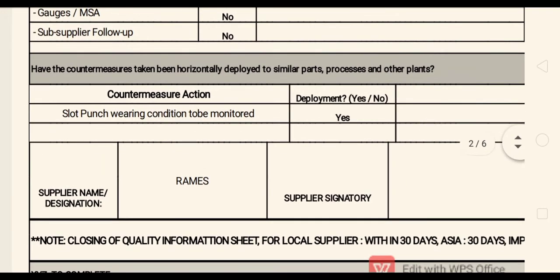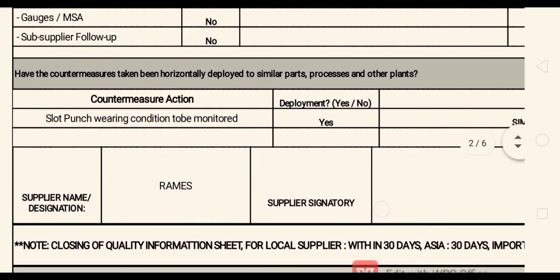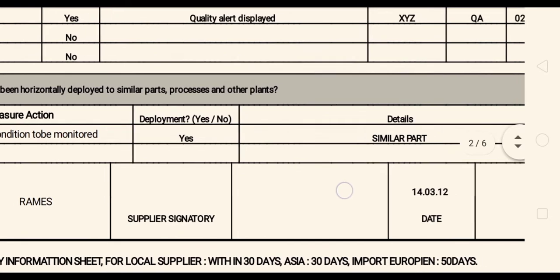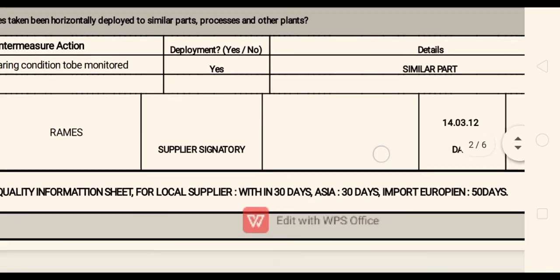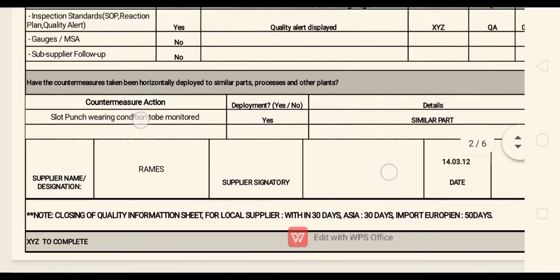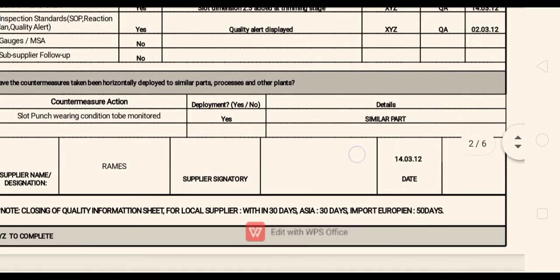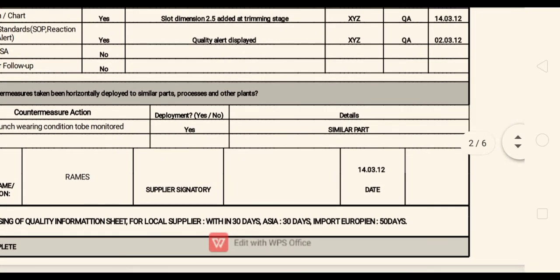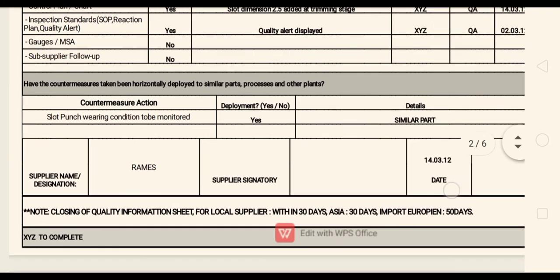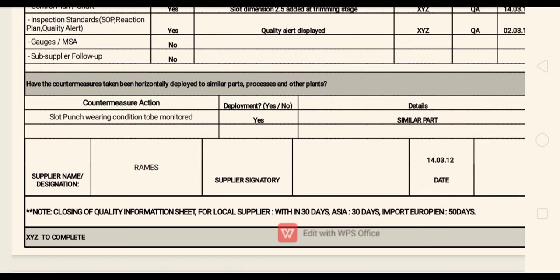The next one below is the countermeasure horizontal deployment. Is there any similar process regarding that? If you have a similar process, then you have to update that also. And the last one is the congratulations to the team: who the participants are, and who is the leader of your quality team.